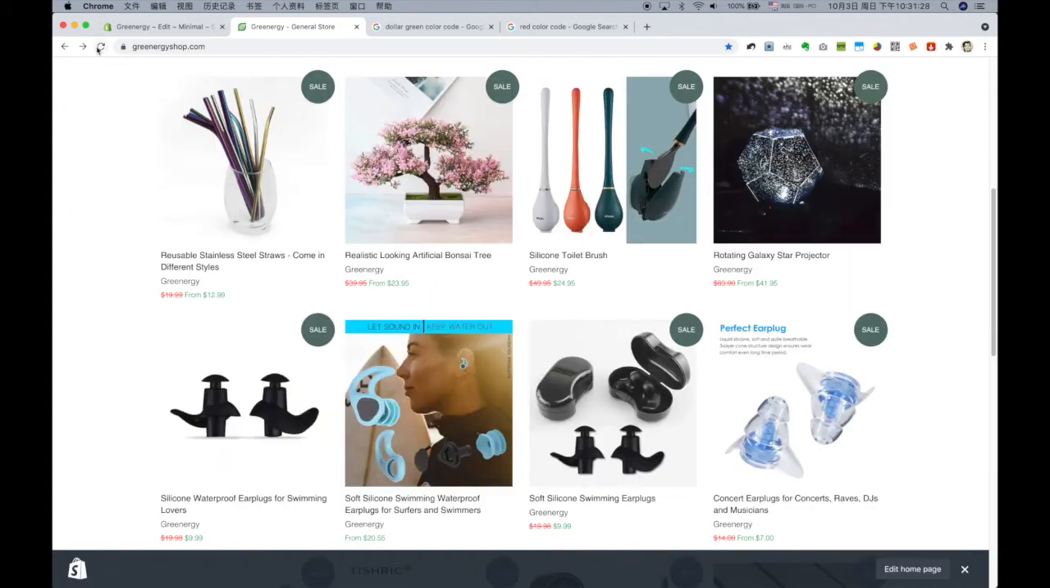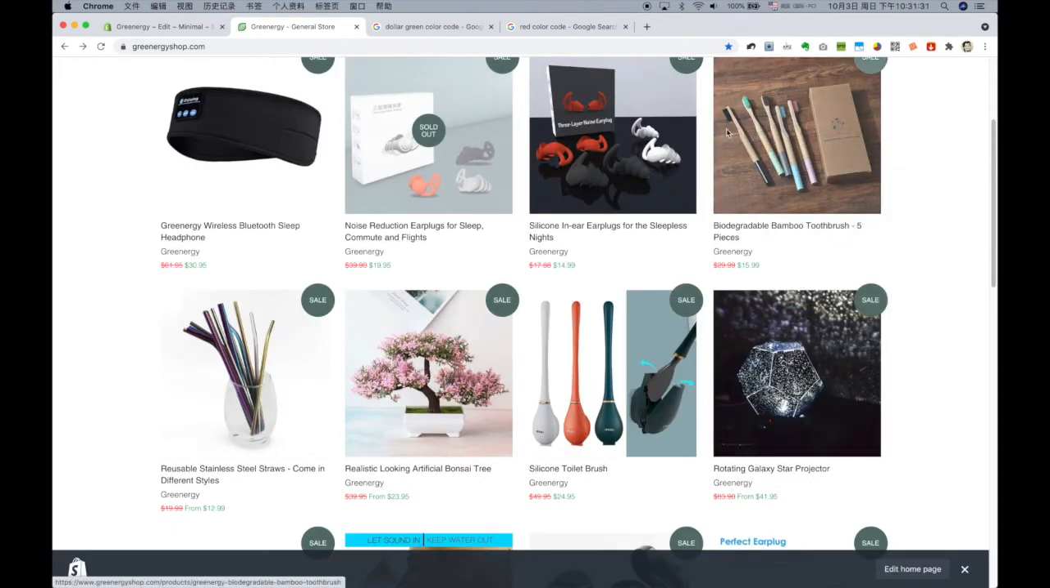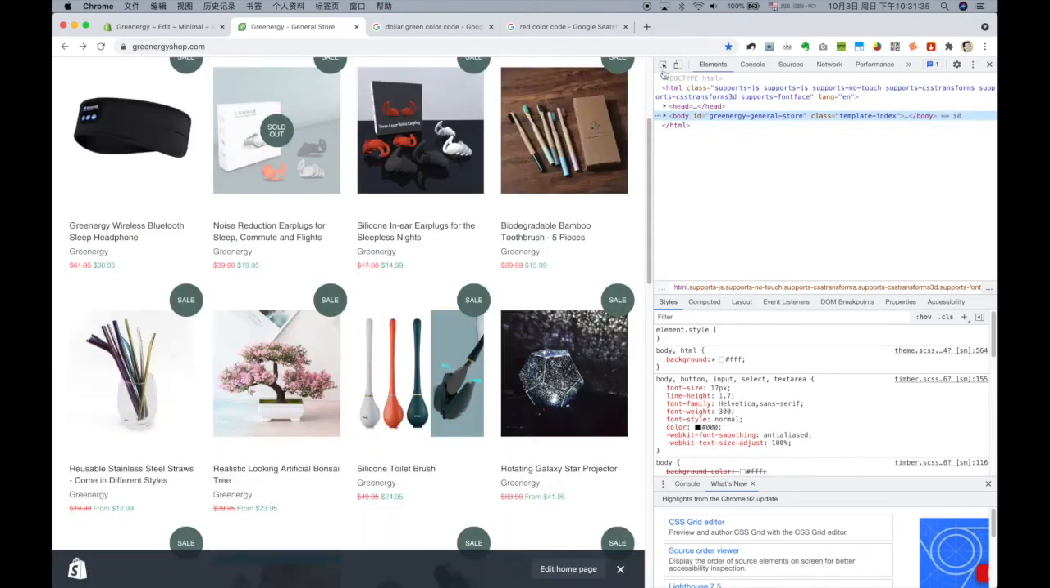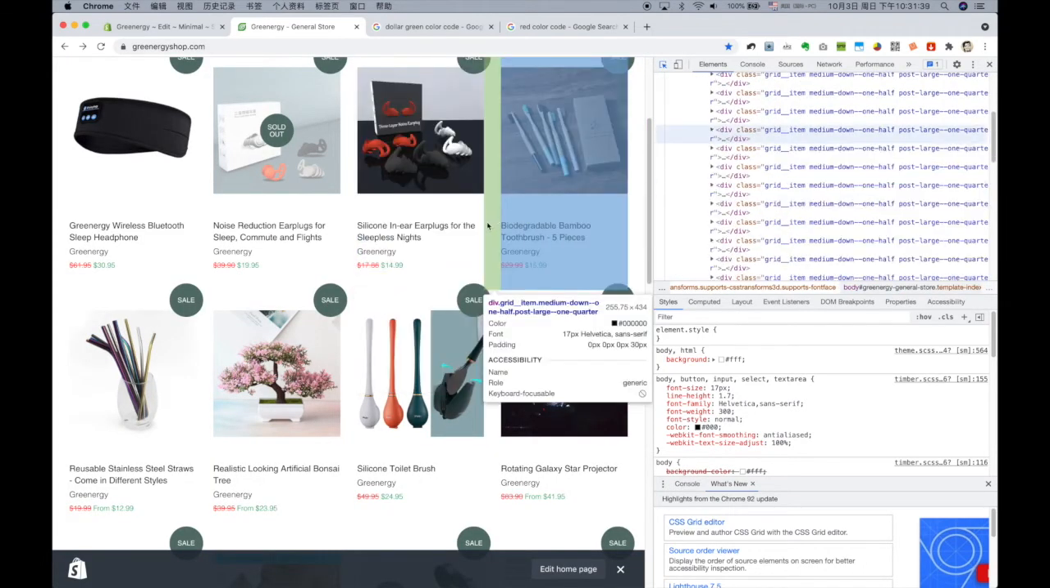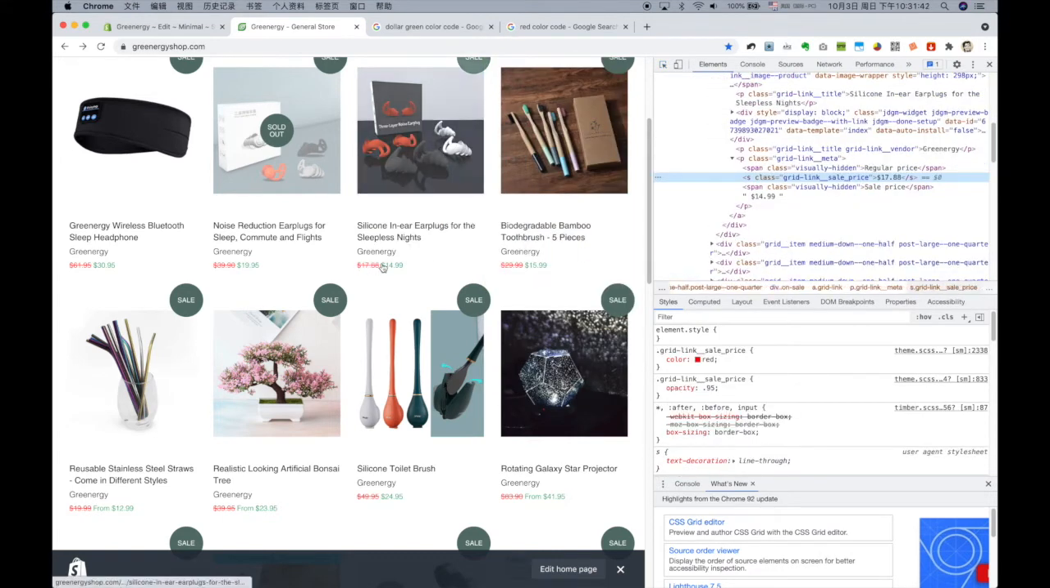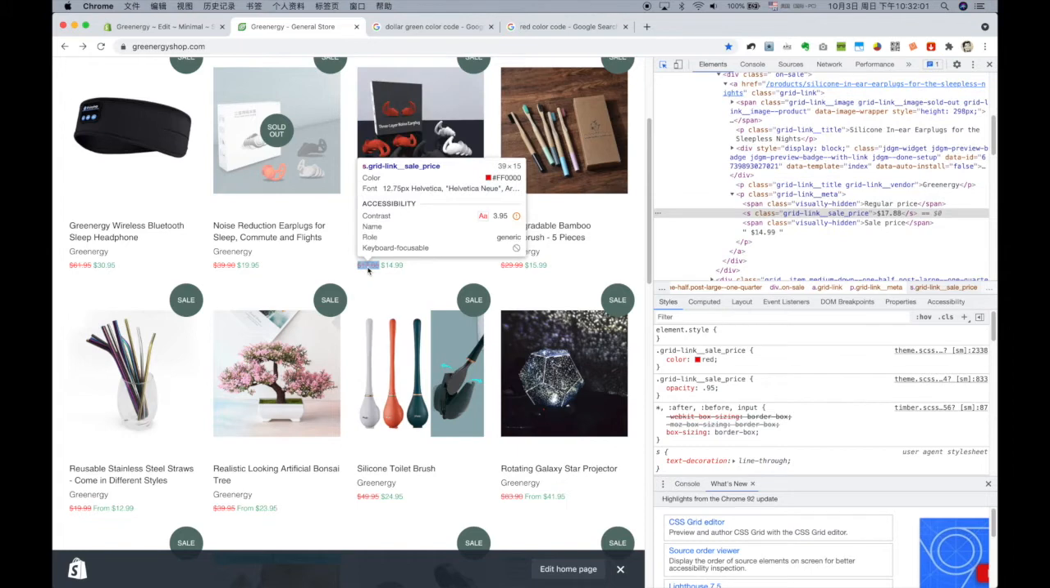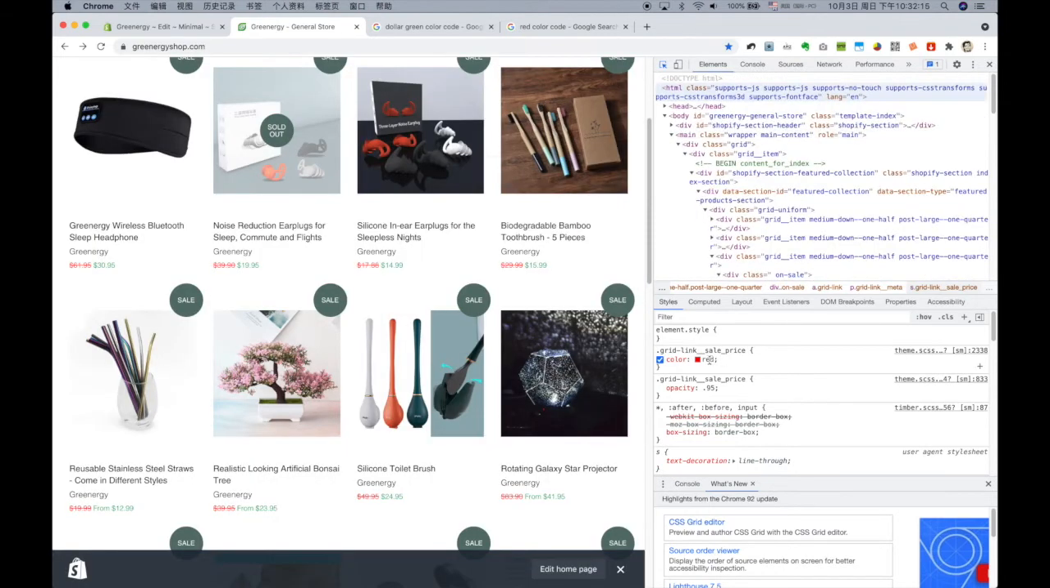So I want to refresh this. Let's do it again. Go to the page you want to change, and click the element you want to change. Look at the lower section, the CSS section of the inspect, and look at the second line here. It says grid link sale price. If you click on here, you can see that it says the class name, grid link sale price. That's the element name of that code, and you can see the font and color there. So basically, the only thing you need to do is, for example, just double click this and change the color.